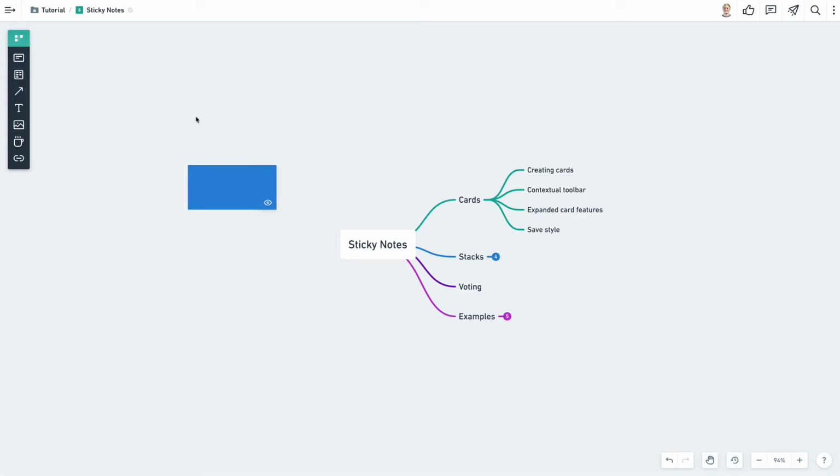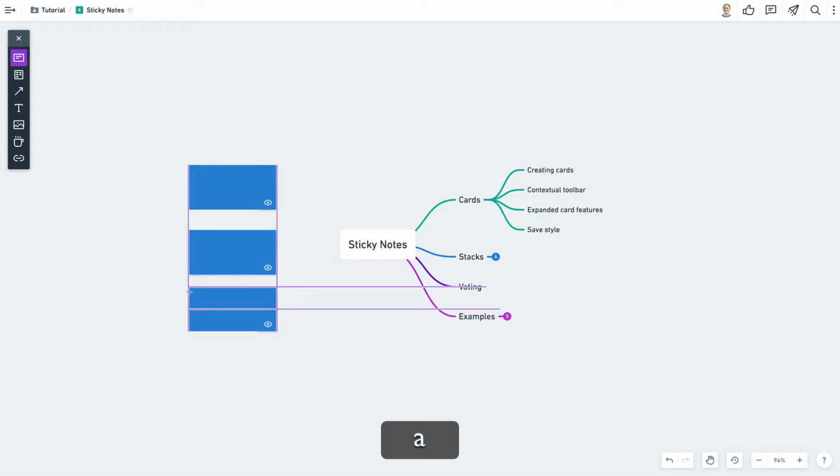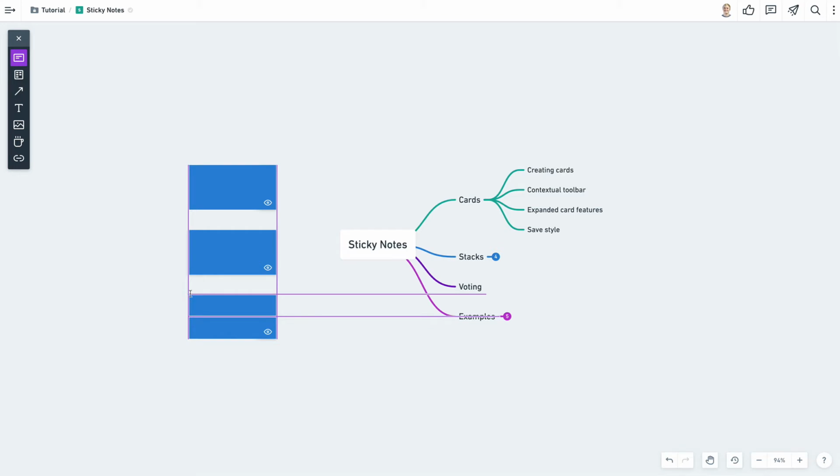The other way you can do this is by double-clicking on the canvas anywhere that you would like, and a card will show up there. You can also hit the keyboard shortcut A for Add Card, and that'll give you another way to add them. And the fourth way would be from a stack.